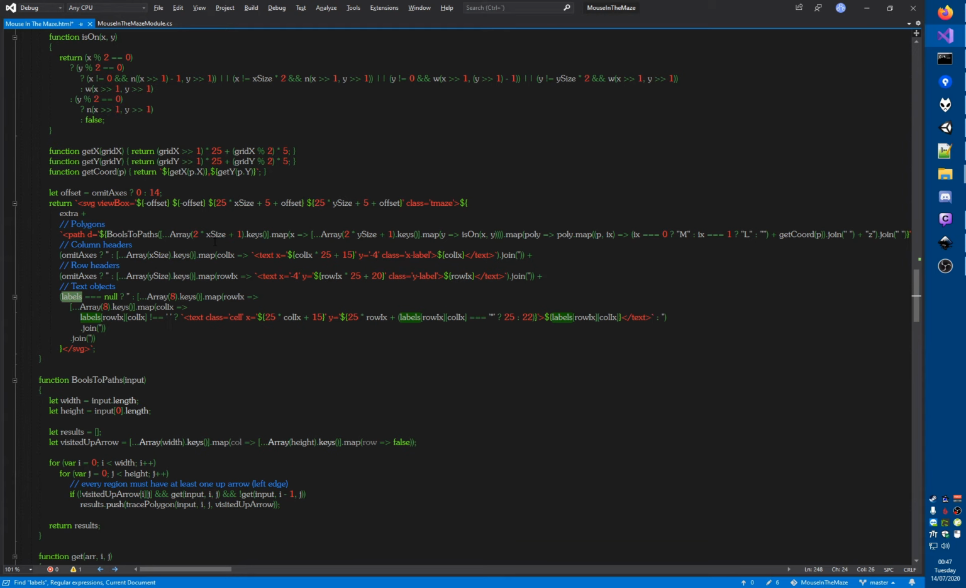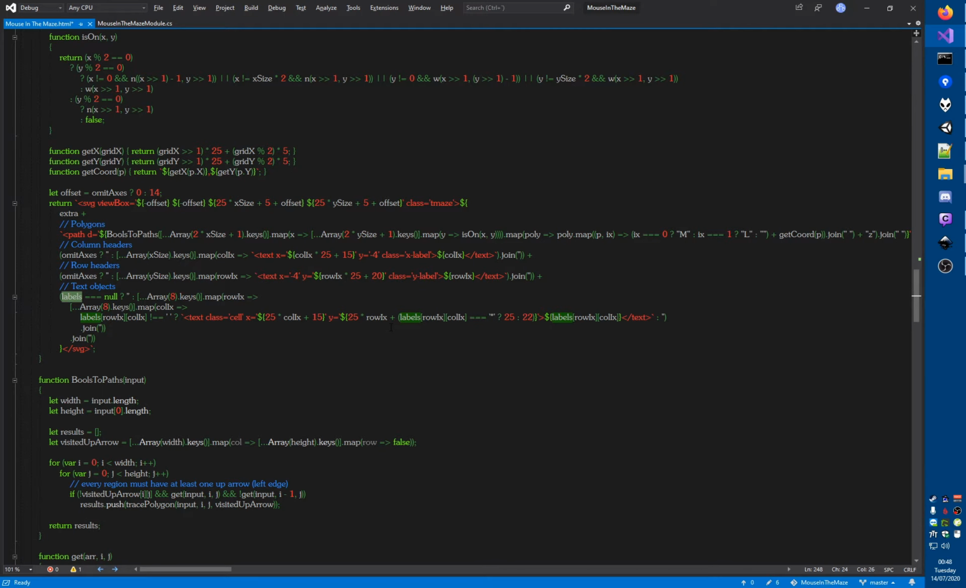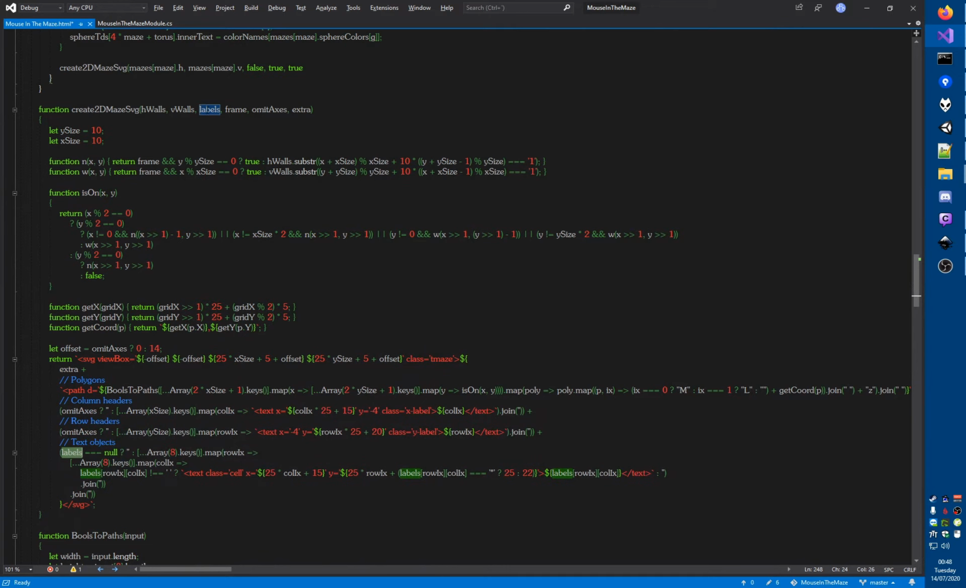The labels. You see this for 3D maze, the labels, that these are the floor markings for 3D maze. So I guess for mouse in the maze, we do want to use that because we want the colors of the toruses represented by letters G, B, W, and Y. So I do actually want some labels there, so that is not false. Right, but omit axes should definitely be true, right? Let's see where that is used. Yeah. Okay, I should probably remove that entirely afterwards.